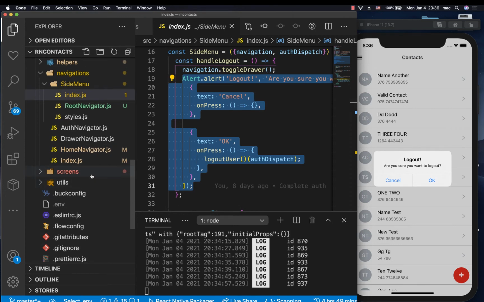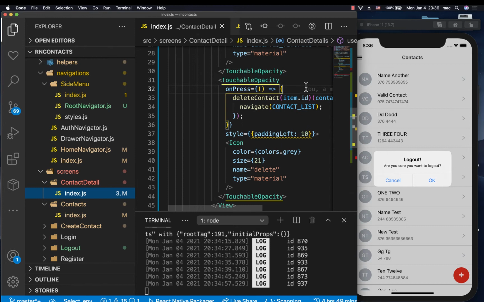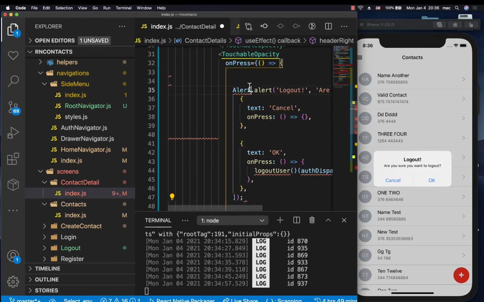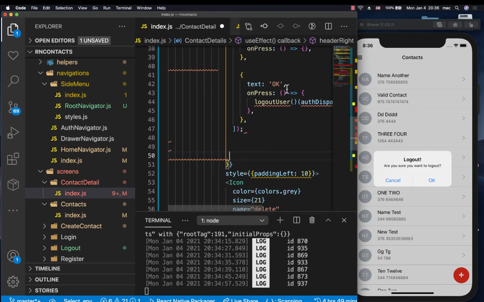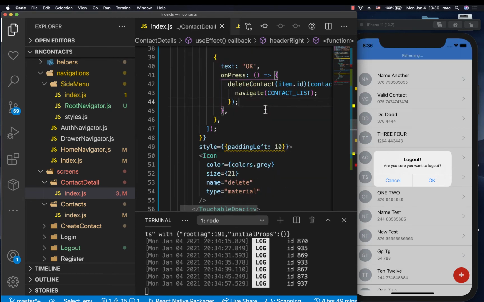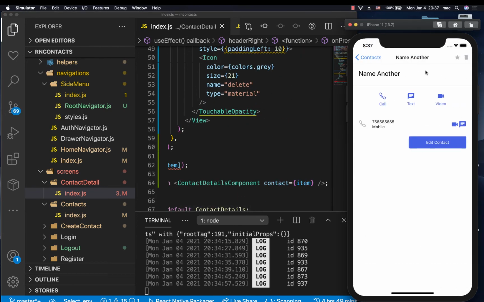Then I can come back to my screen. That's gonna be here. So before we call delete contact, we can first show the alert. Let's make sure we're importing the alert. And now when they confirm by clicking OK, then we can have this code run. So we can bring this code here and save. All right, so now if you come here to the detail and click delete, you see, are you sure I want to log out?